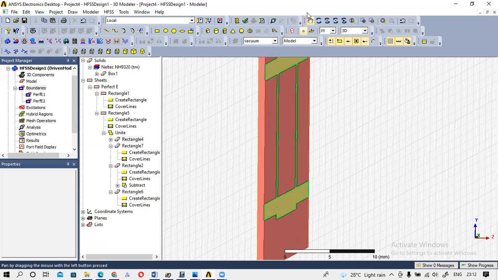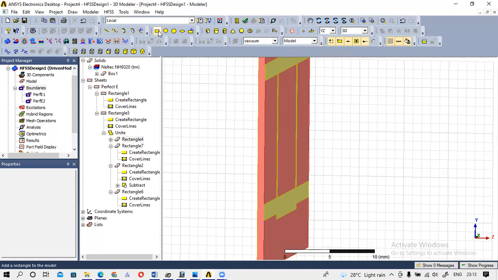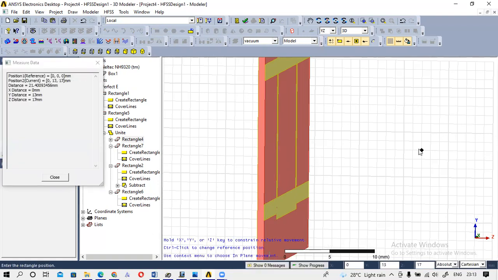Here you can see the plane. Previously we have drawn all the objects in the XY plane. But if we draw the rectangle in the XY plane, we can't put it here. So this is the XY plane, and it should be the YZ plane. So I have to change the plane to YZ. Now I hope we can draw a rectangle.